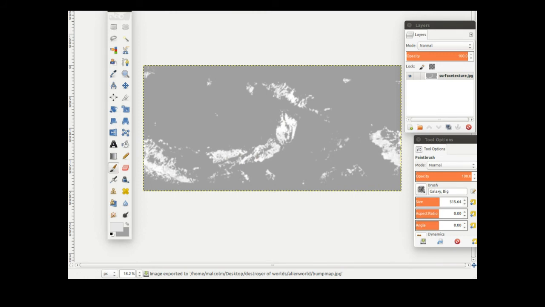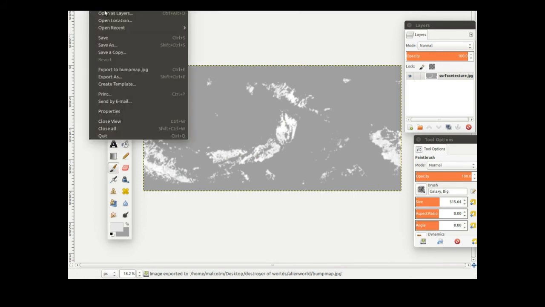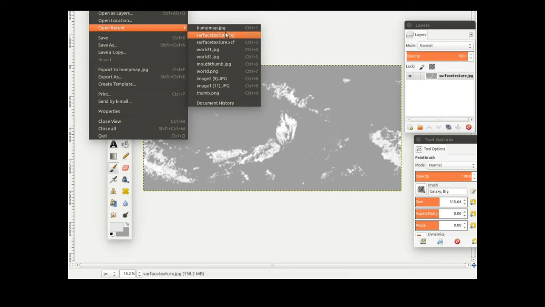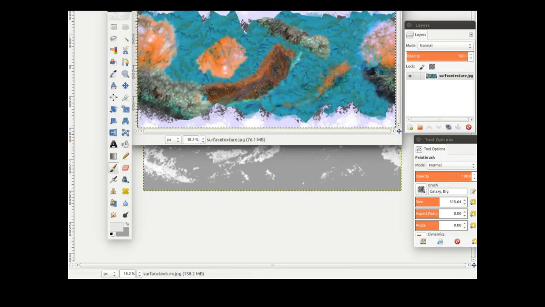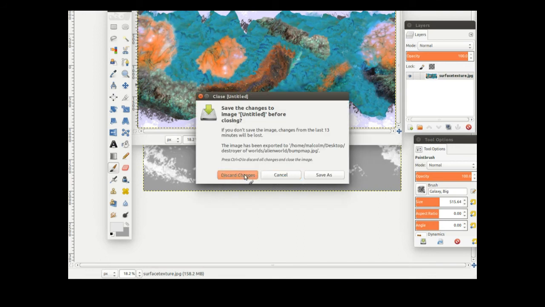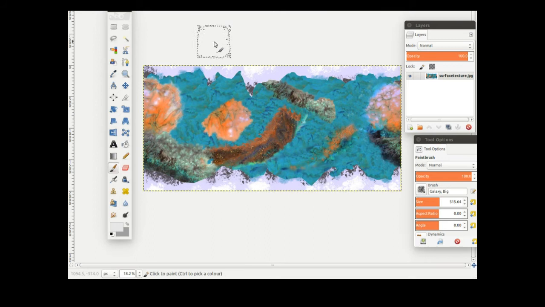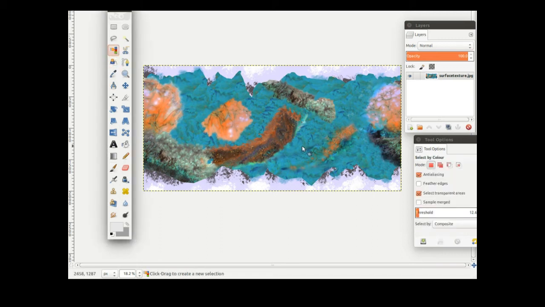And the next thing we want is a specularity map. Now, a specularity map defines which areas are glossy, and the only areas which are glossy are in fact the oceans. So the whole thing's going to wind up black except for the ocean colours. So once again we're going to be using colour select, and I need to manage to select most of the oceans.